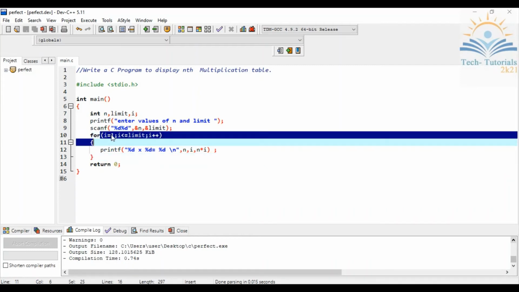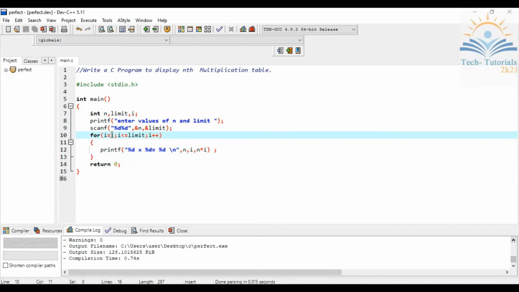So i is 1 because I want to generate a table. Suppose user asks for the fifth table, then 5 ones are 5. From that I want to start. So because of that here I started my i from 1. And i is less than or equal to limit. Suppose the limit is given as 20. That is nothing but user asks to generate a fifth table up to 20s.